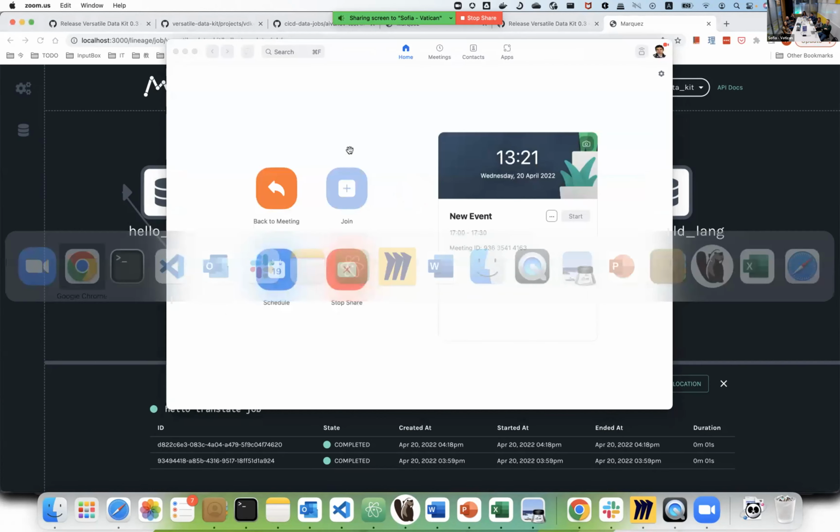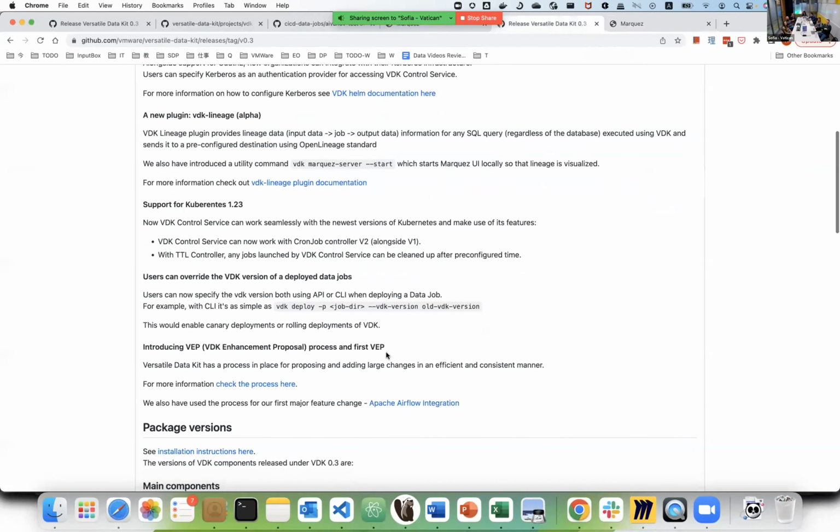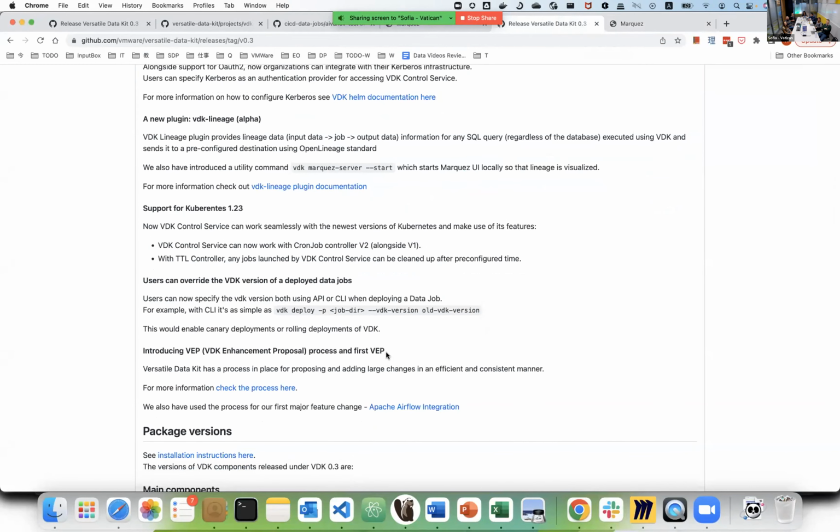Yeah, and that concludes my part. The things that we currently are working on, the biggest thing is the Airflow integration.